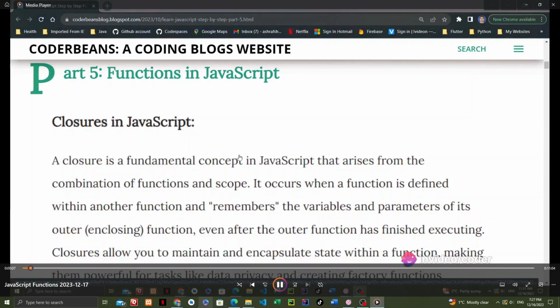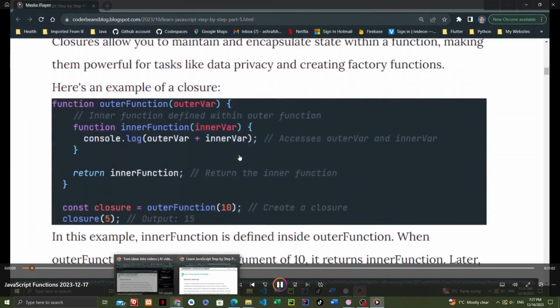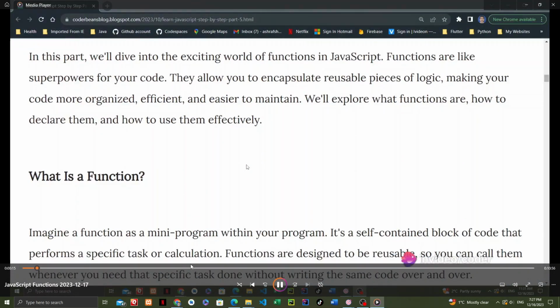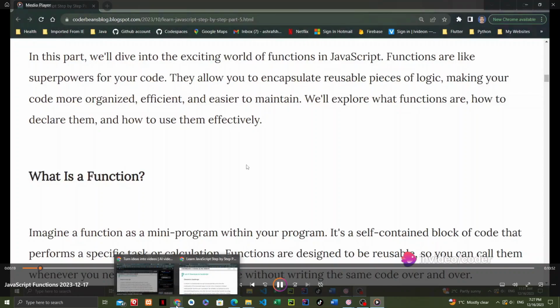Functions are like superpowers for your code. They allow you to encapsulate reusable pieces of logic, making your code more organized, efficient, and easier to maintain. We'll explore what functions are, how to declare them, and how to use them effectively.